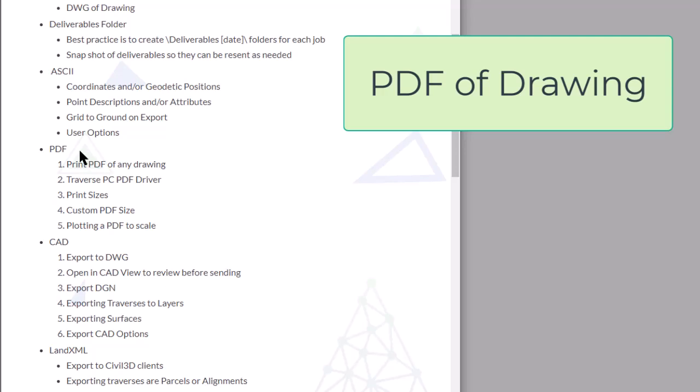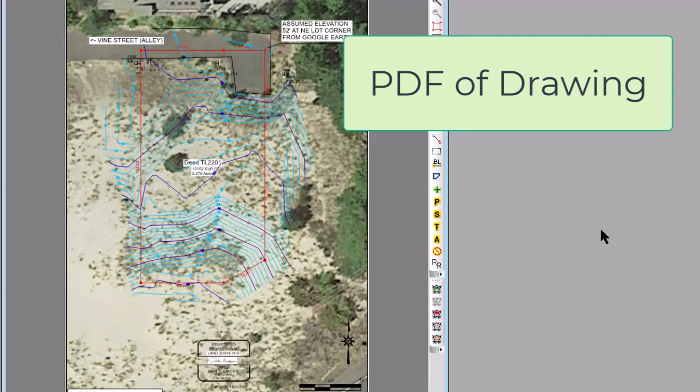So now let's take a look at PDFs. And we're going to cover printing a drawing, take a look at the Traverse PC PDF driver, and let's take a look at some print sizes and plotting to scale. Again, it's a lot to cover, but I think that's good.